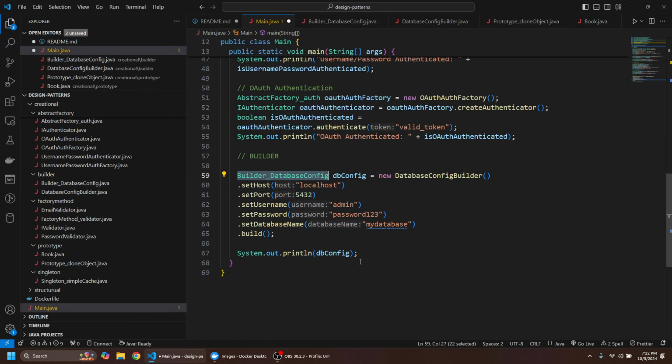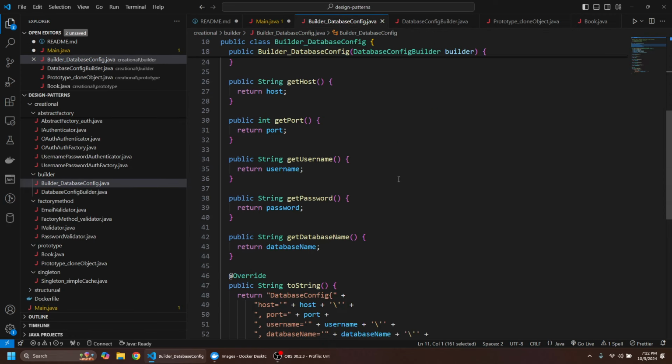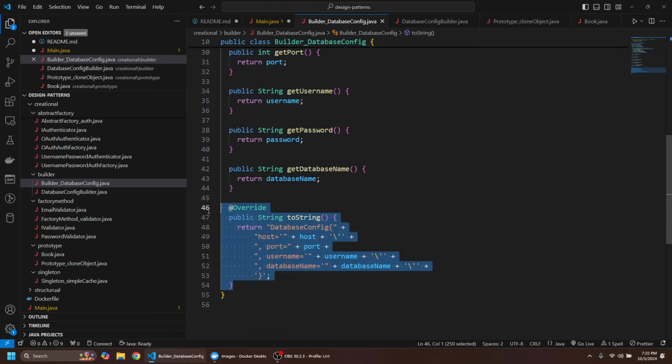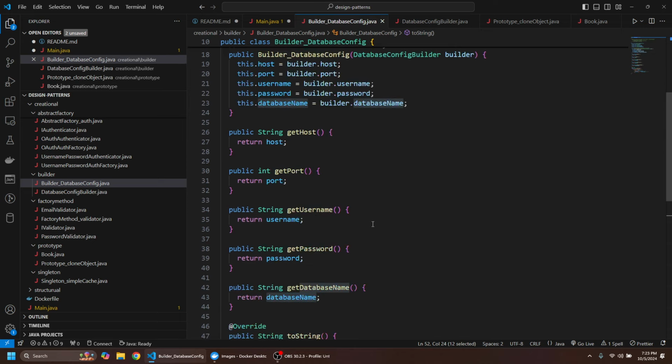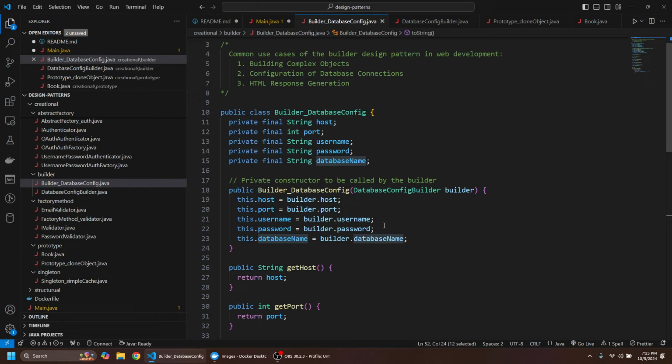And then we do a system out, we print this, and when we print it, we have this override here. So rather than printing the class, it's going to do this toString thing, and then it's just going to print out the host, the port, the username, and the database name. So one thing that might look different to regular plain old Java objects is this private constructor, which has this database config builder in it.